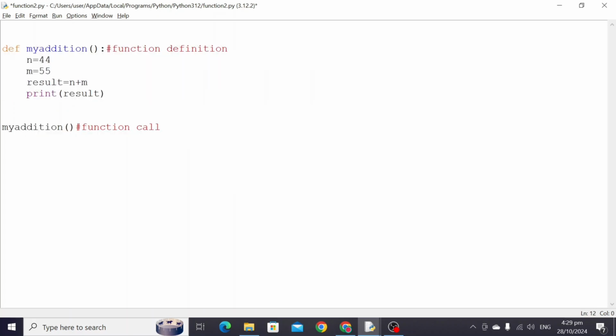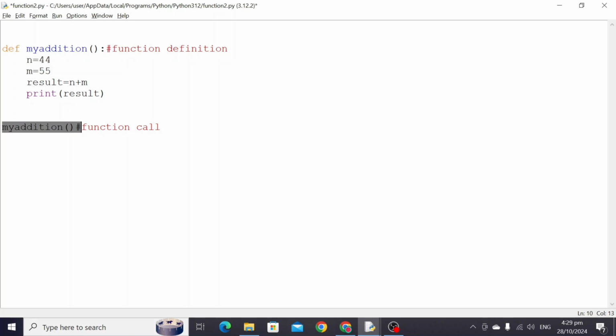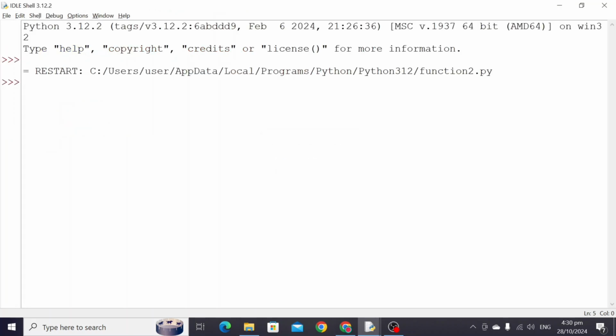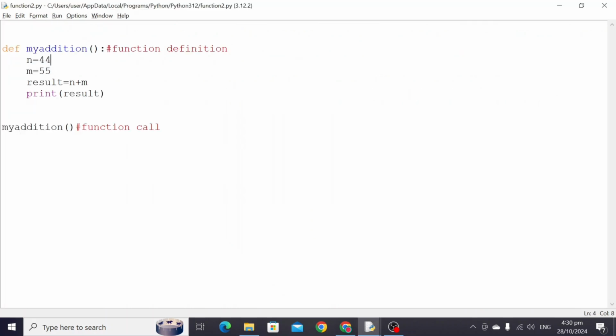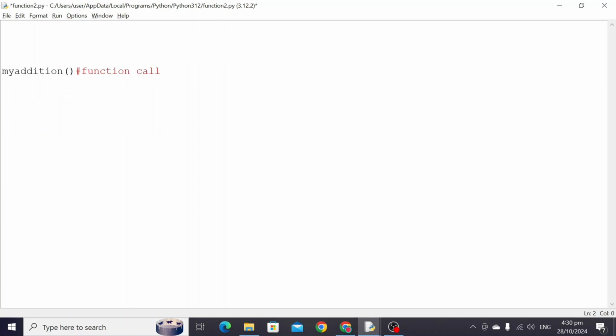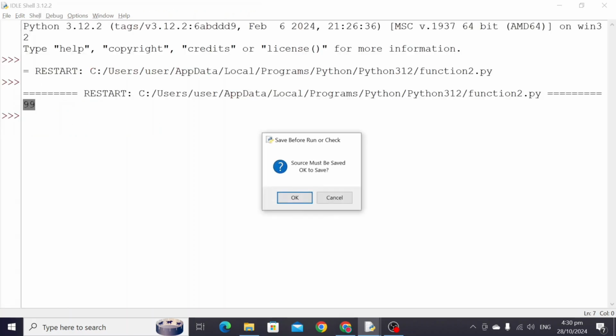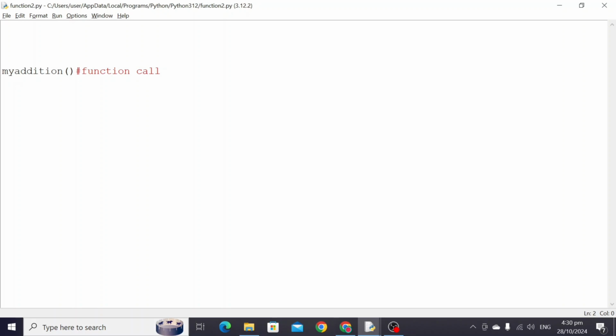So we got two parts. If we have defined a function but we are not calling it, then it is useless. And if we are calling a function but that is not defined, it will throw an error. So let's see the example output. Now here we got the output 99. If we don't have this function defined in our program and we are calling my addition, then it is throwing an error. My addition is not defined, meaning it is not found anywhere in the program.